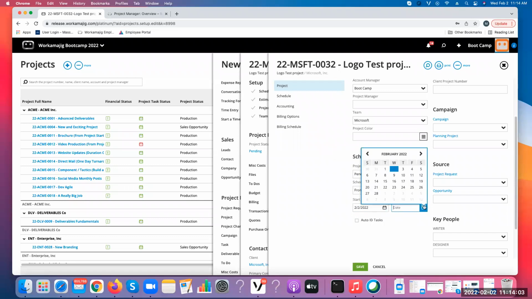I'm going to go ahead and pick a completion date, and I'm going to intentionally pick a completion date that's pretty quick, that's going to happen fast. And that's because I want to show you how you could adjust the project schedule from what it defaulted in from the template to accommodate a rush job. And so I'm going to just pick Monday the 7th here, and I'm going to hit save.